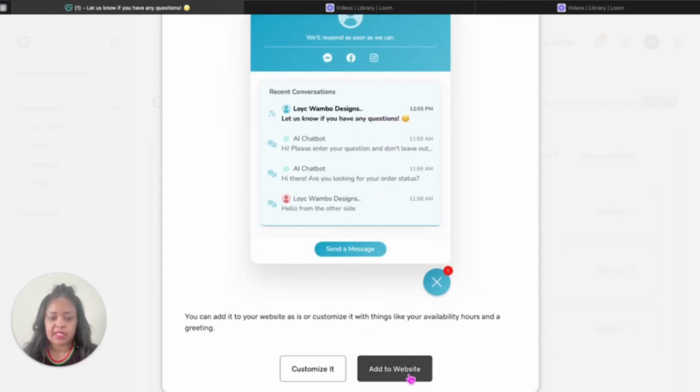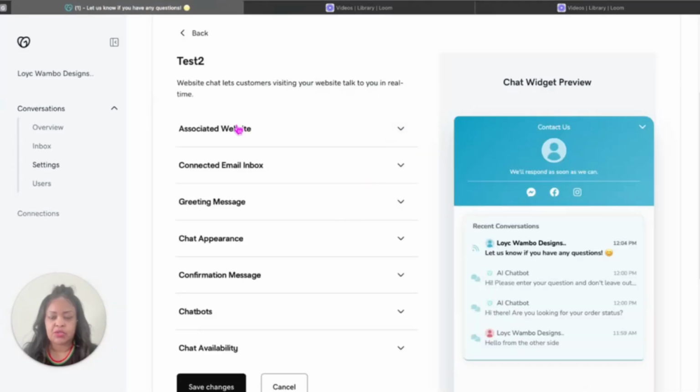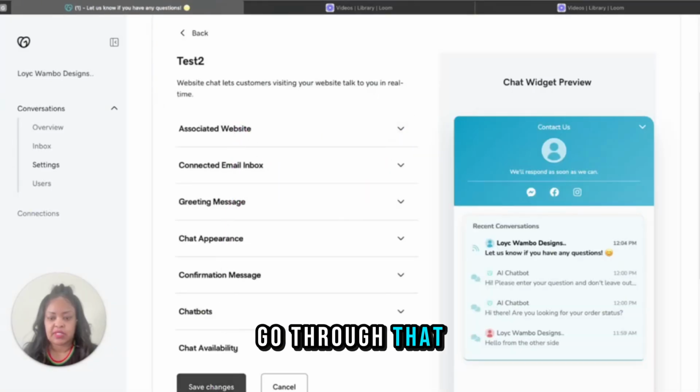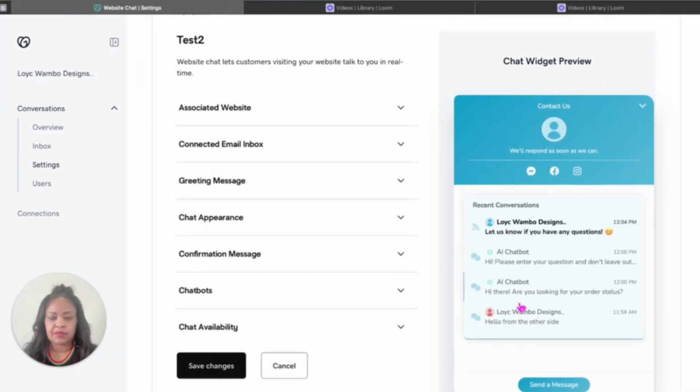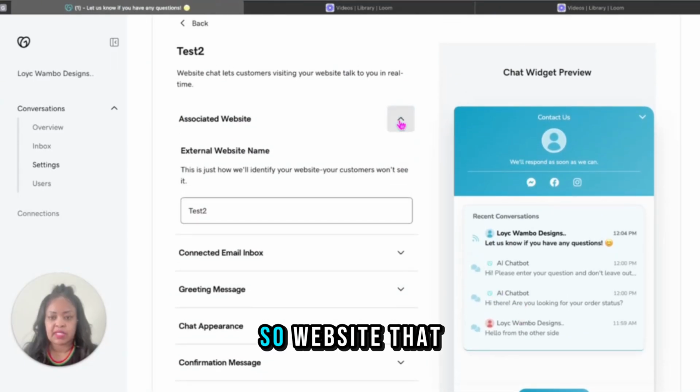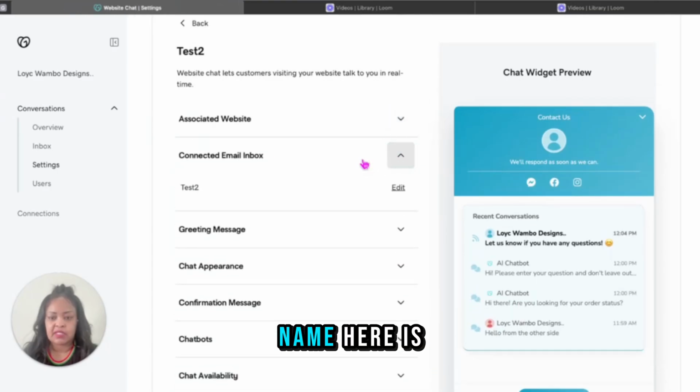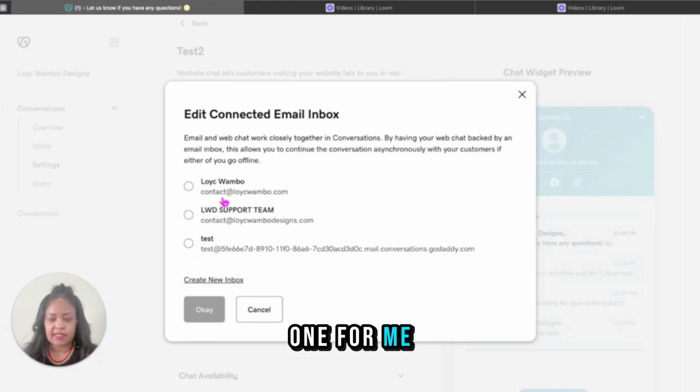The add to website is where, as I was saying, you will later add a URL domain here. So we'll go to customize first. After you go through that, you can save the changes. Associate website, that was the test we put. External name. Here is where you will connect your email, because it's now generated a new one for me. I can go edit, and this is where you will put whatever email you want.